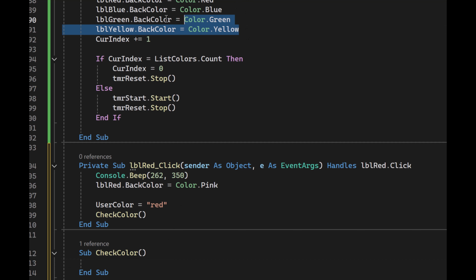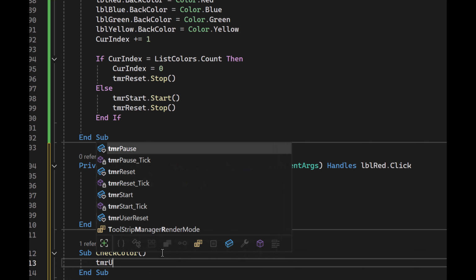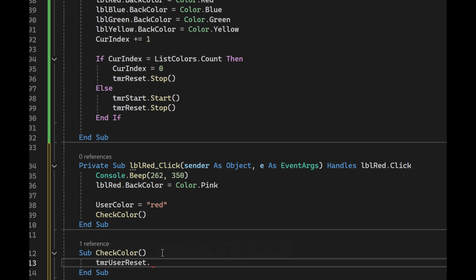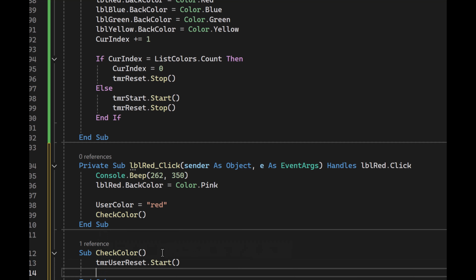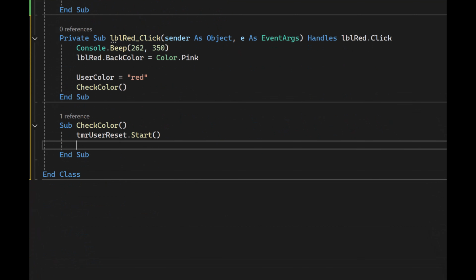So what I'm going to do is copy this right here so I can reset it later. Or you can type in the code. It's up to you either way. But what I'm going to do is turn on that timer user reset. I'm going to start that timer, and we'll fill that in a minute. Right now, it's not going to do anything, but it will momentarily.